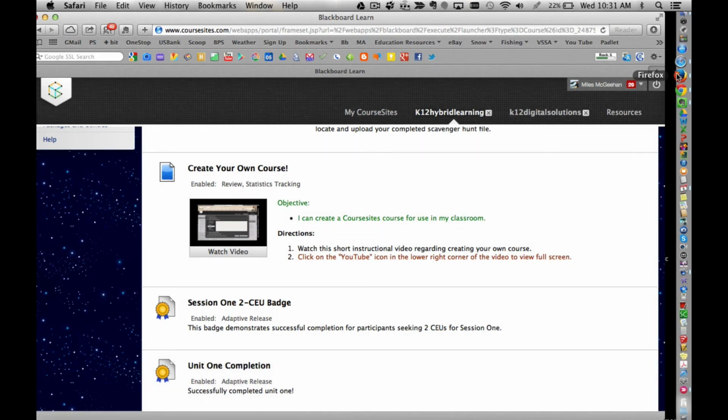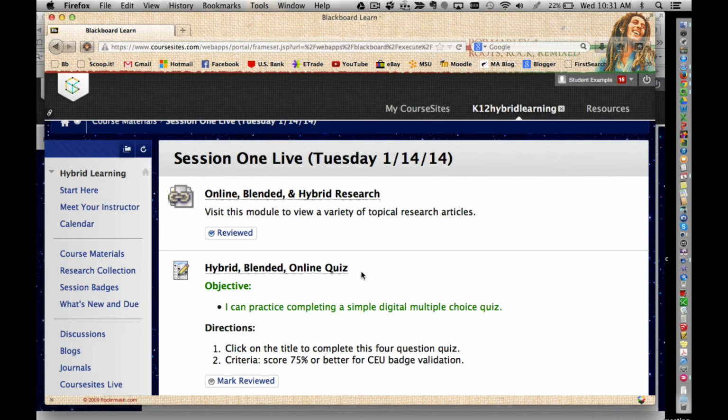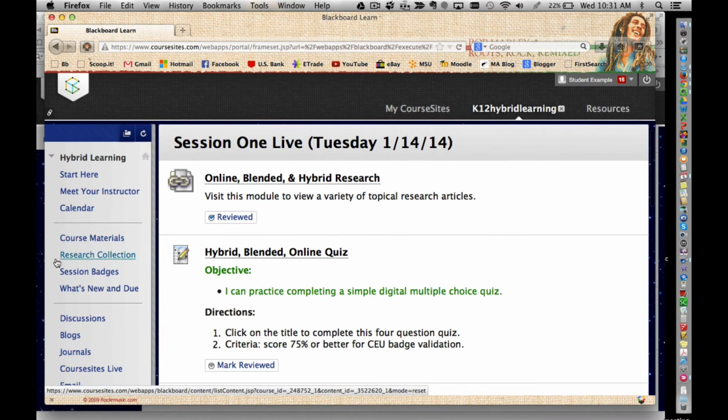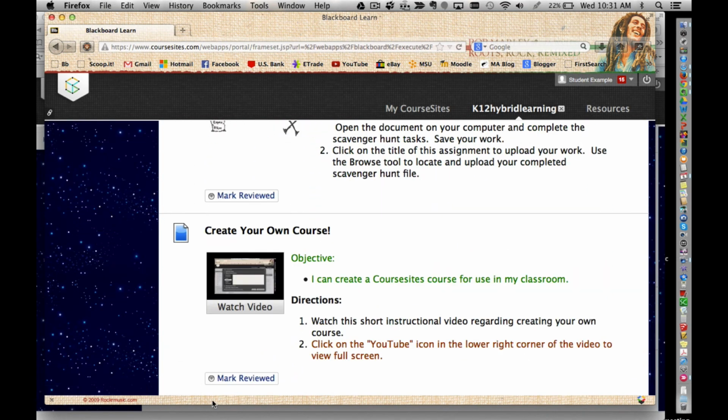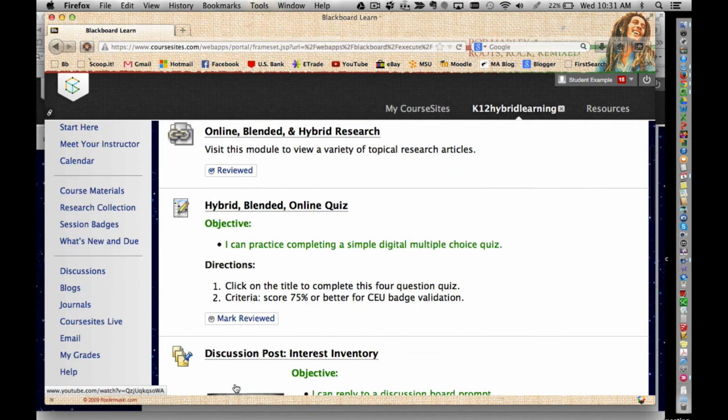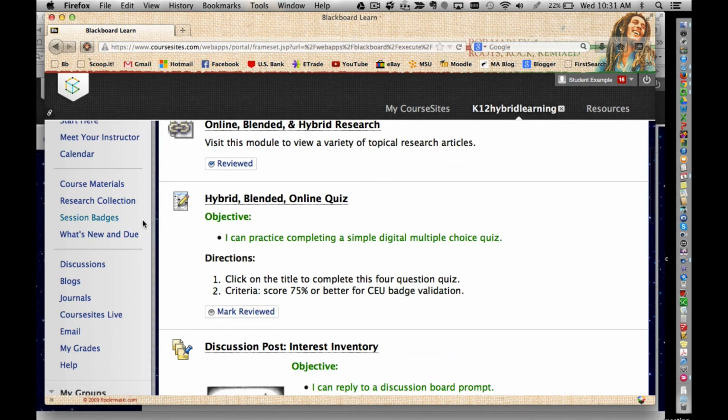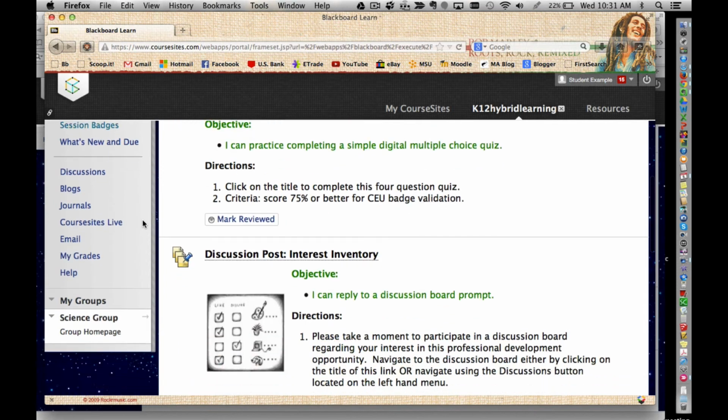Finally, let's take a look at what it looks like for the students. I'm logged in as a student now, and when a student is in the session, they do not see the badge at the bottom until it's awarded. Once they've completed the proper criteria successfully, then they'll see that badge become awarded.